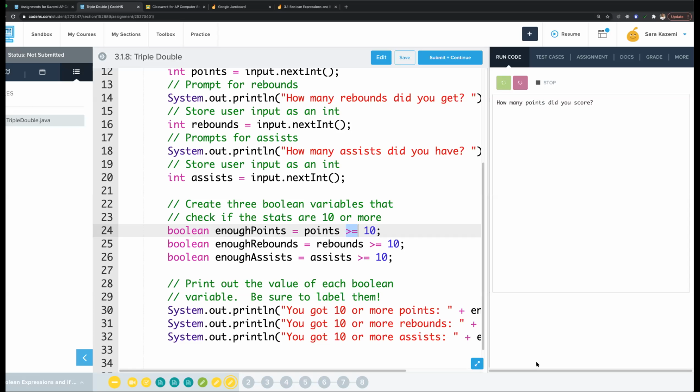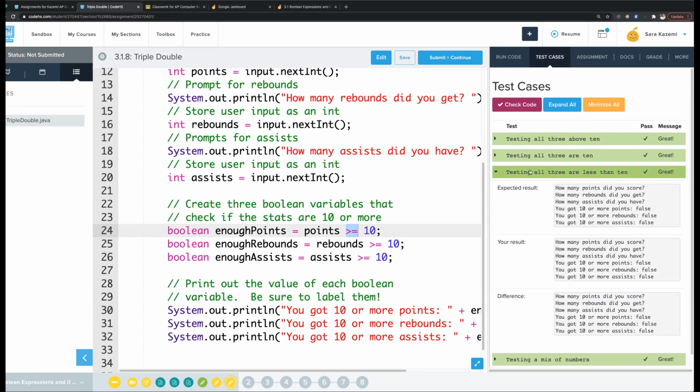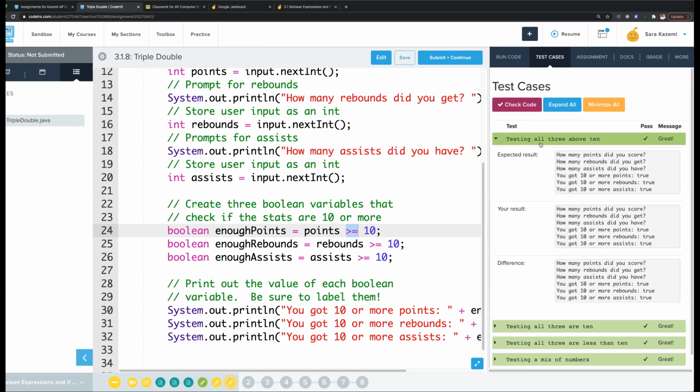Let's do one more test. Let's say 9, 12, and 2. So we've got false for the first one because 9 is not greater than or equal to 10. We got true for rebounds because 12 is greater than or equal to 10. And then 2 is not greater than or equal to 10. So we got false. Cool. So click on check the code and it should check against a whole bunch of them. Perfect. Looks like we've got everything covered.